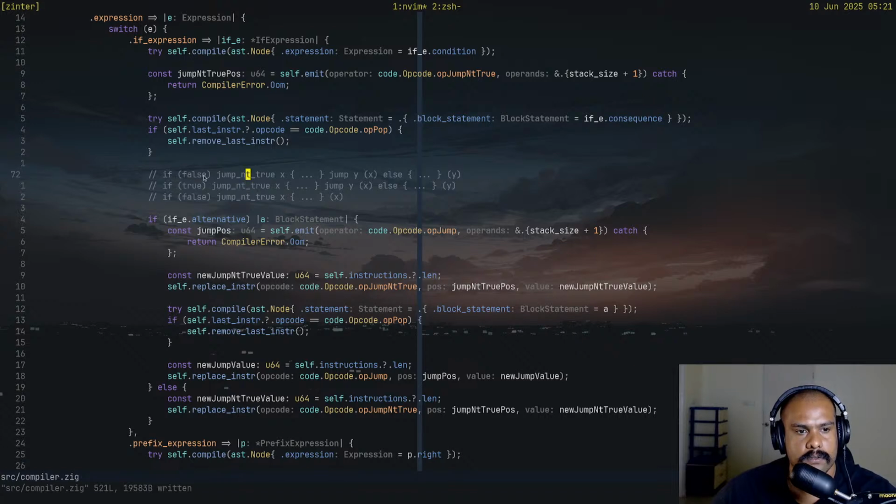Okay, so the first one, let's say jump not true X. It's not true. It needs to jump here after the other jump, which I'll get to in a sec. And then continue execution with the else. If it is true, obviously it won't jump. It'll finish the execution. Then it sees it needs to jump to Y, which is after the else.